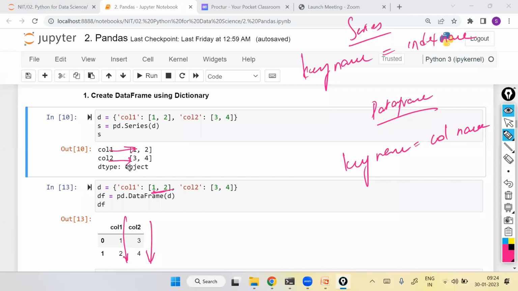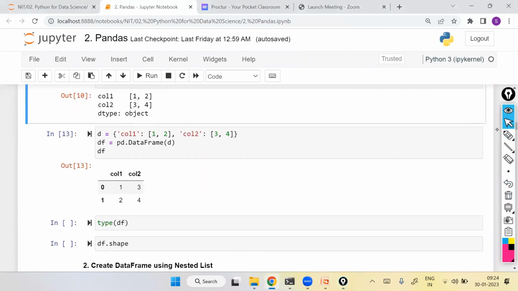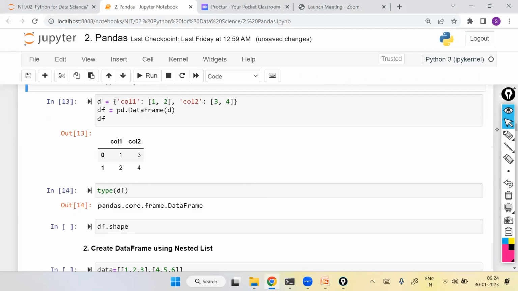Whenever we are working on two-dimensional data, we can directly work on data frames, right? Next, if you ask what is the type of DF, it is going to show the data frame. It is not the series. And if you see the shape, it is the number of rows by the number of columns. Here, how many rows are there? 2 rows and 2 columns.